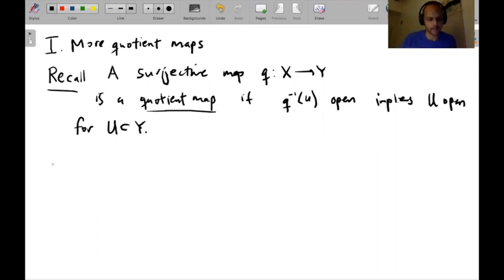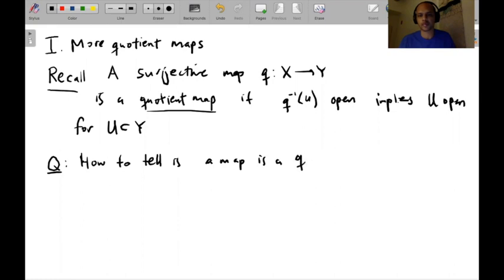So some related definitions. The main question we want to address right now in this section is, how to tell if a map is a quotient map. So we're going to prove some general facts which make this actually a quite reasonable thing. But before that, let me give you a couple more definitions.